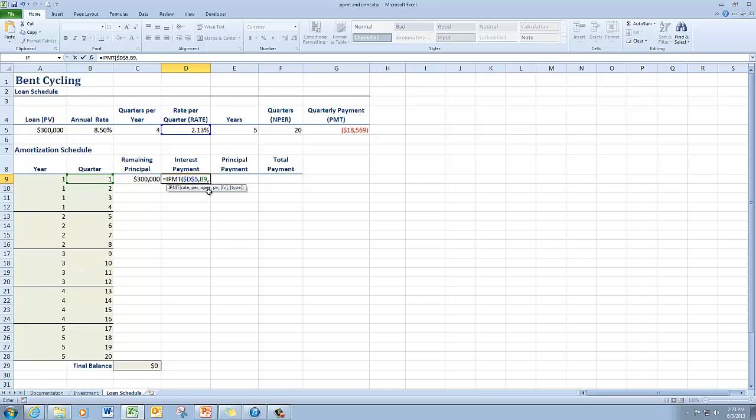Number of periods is the next argument, and I am going to reference the number of periods in the payment function, and I'm also going to make that an absolute because I don't want it to change when I copy that formula. My final argument is present value, which I'm going to get over here in cell A5. And I will also make that absolute. So there is the amount of interest that will be paid on the first loan payment.